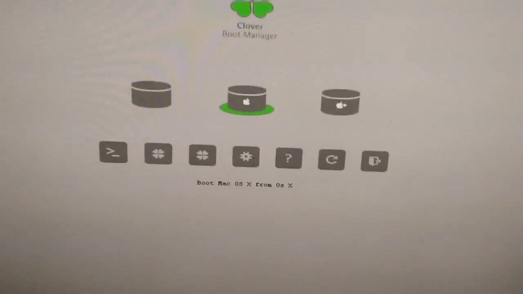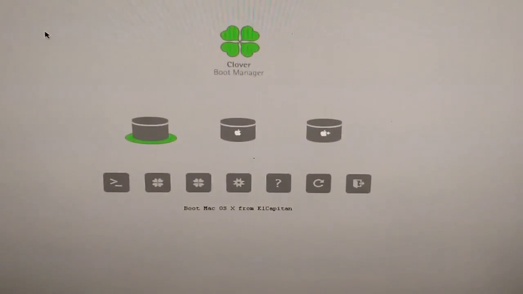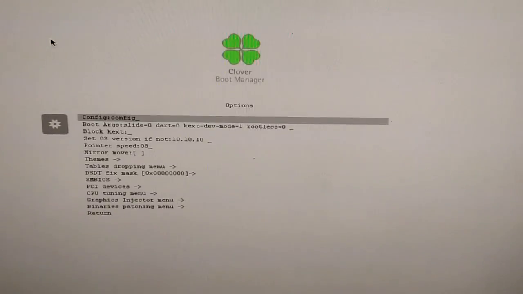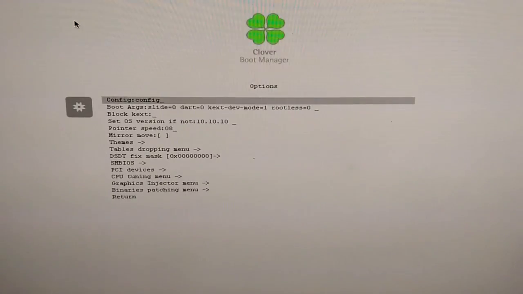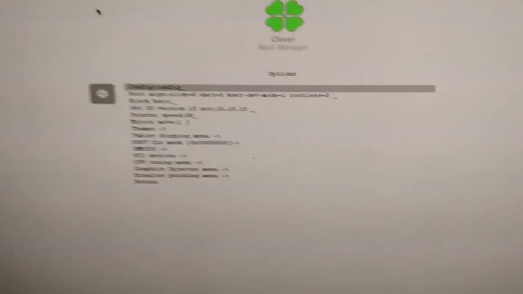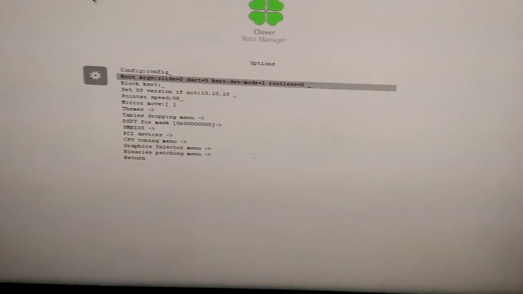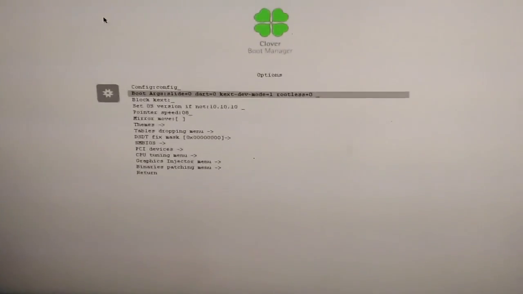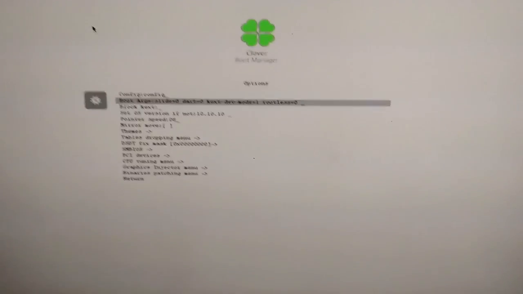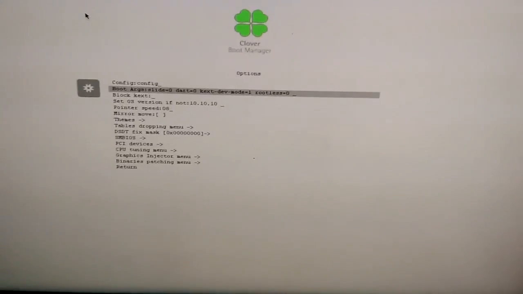Now you can see it's boot Mac OS X from OS X, boot recovery HD, and here it's boot from El Capitan. We go to options, and we see which kext flags we are using. We are using slide=0, dart=0, kext-dev-mode=0. The slide=0 is useless for me, but still I'm using it. It might affect yours, it might affect anyone else with X99 or without X99, so be careful using it. The most important ones are dart=0, kext-dev-mode=1, rootless=0.